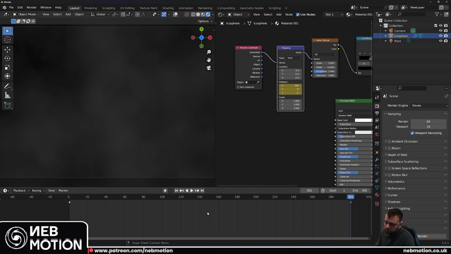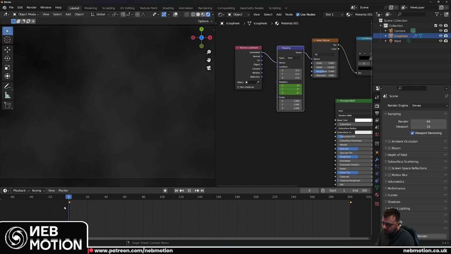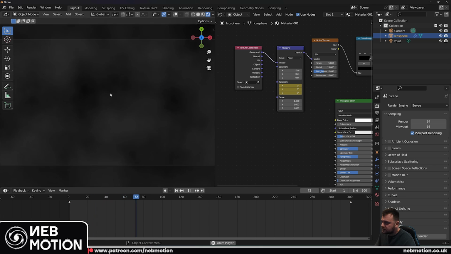So do that with your mouse hovered over the timeline again, hit A and then T, set the interpolation to linear. This makes sure that the animation doesn't accelerate and decelerate as it comes to the end. Make sure that it constantly keeps moving is what I'm trying to say. And now hit play and you can see we have this really cool smoke effect now.